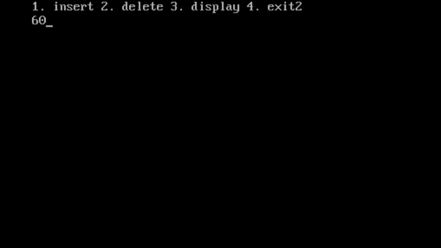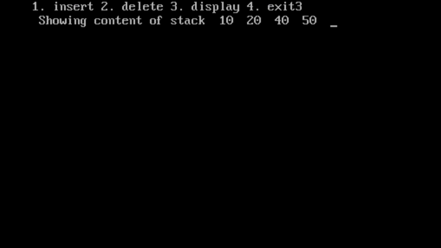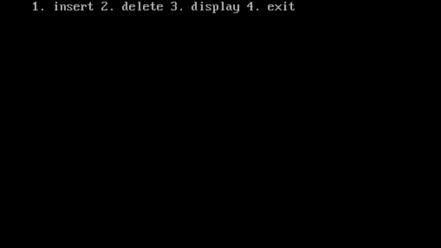So I will delete 1 element. Now 60 is eliminated. I will display the content: now 10, 20, 40, 50. I will keep removing. 50 is eliminated. Now 40 is removed. I will do it once more. Now 20 is deleted. Now I will do deletion again. 10 is removed. Now there are no elements.